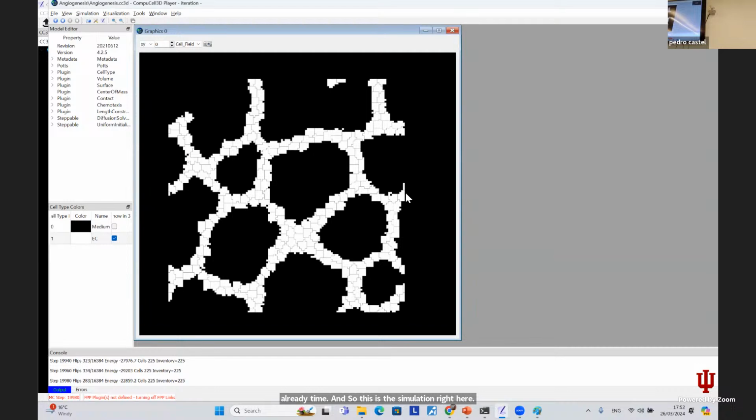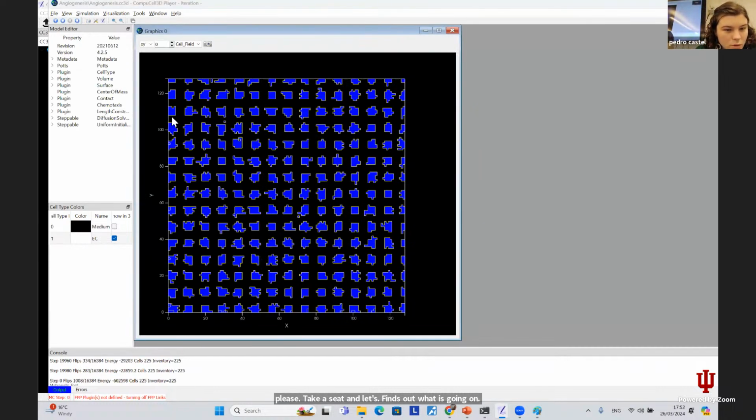So please take a seat and let's find out what is going on. So this is the basic simulation without anything. Yeah, run it. That's what you meant by density. Oh, what have you done? So I didn't have any space between the cells in my uniform initializer at the beginning.